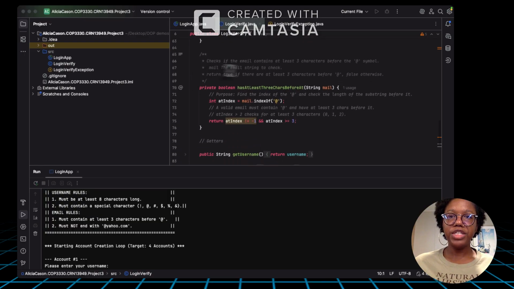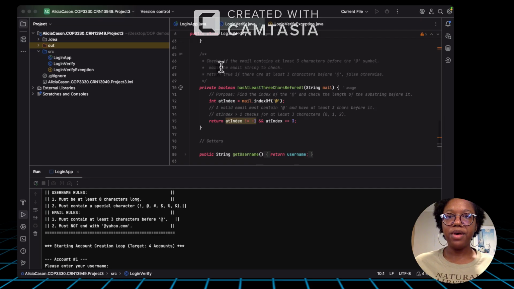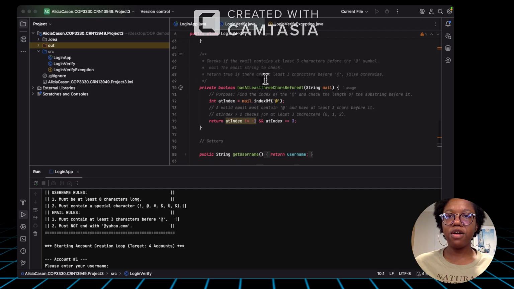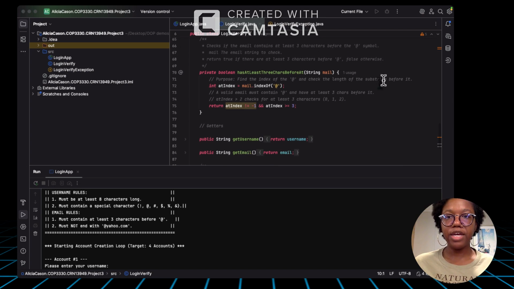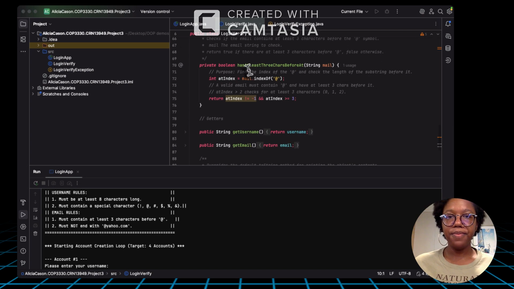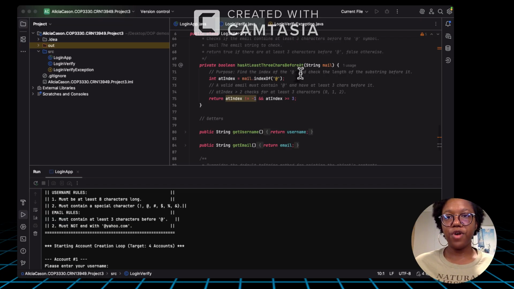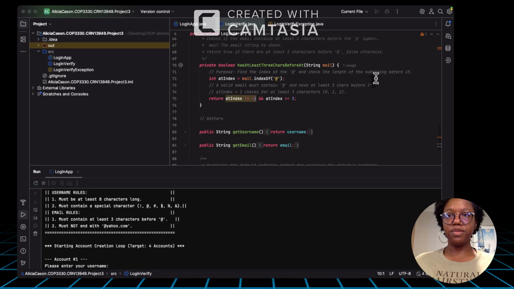All right, so we check if the email contains at least 3 characters before the at symbol. The parameter is the email string to check, and it returns true if there are at least 3 characters before the at, false otherwise. So again, we're going to set up another Boolean: private boolean hasAtLeast3CharsBeforeAt. The purpose is to define the index of the at and to check the length of the substring before it.